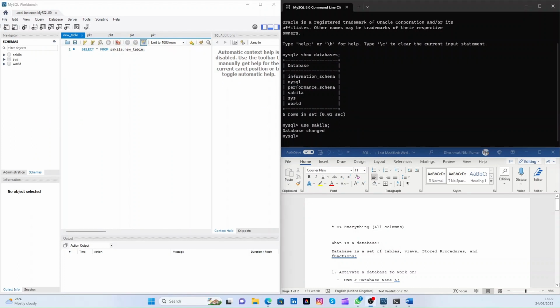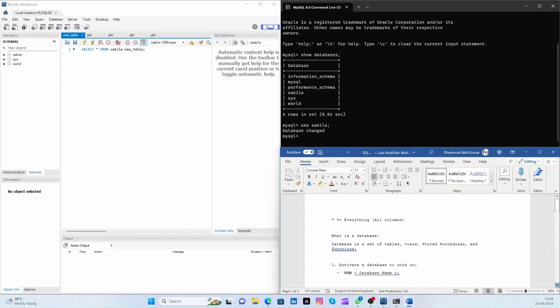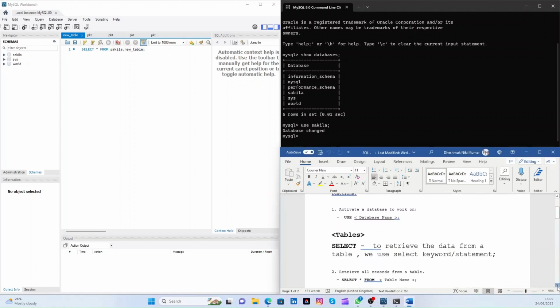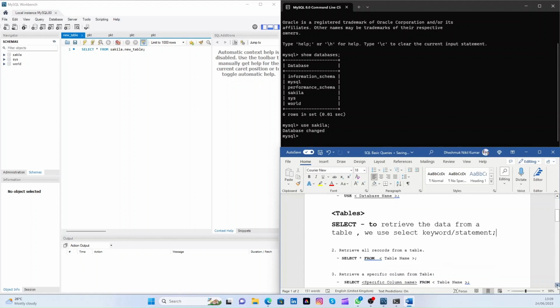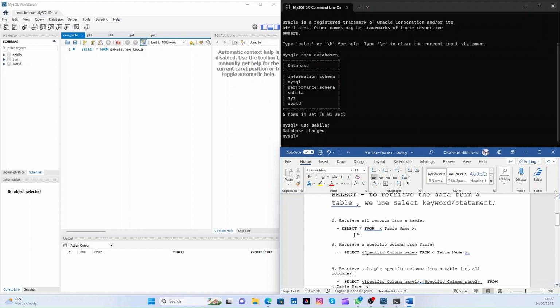Then the next step: we were looking at use database, and select to retrieve the data from a table. Then we used select star from table name. If you want to retrieve a specific column, we used select a specific column name from table name.